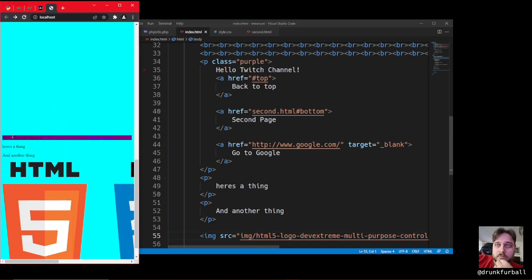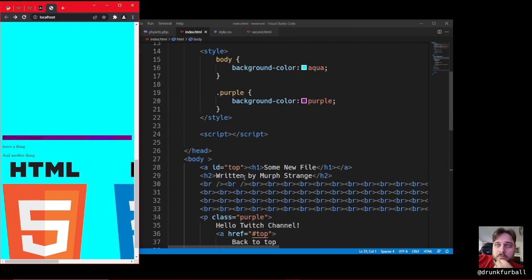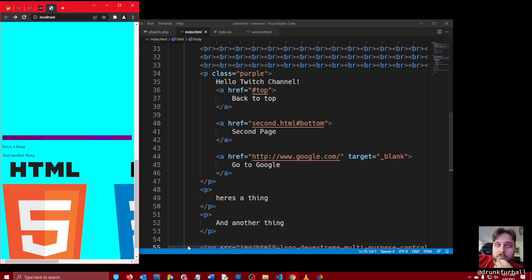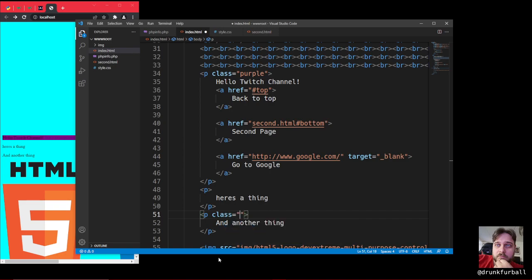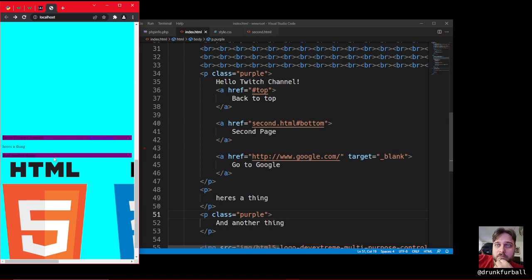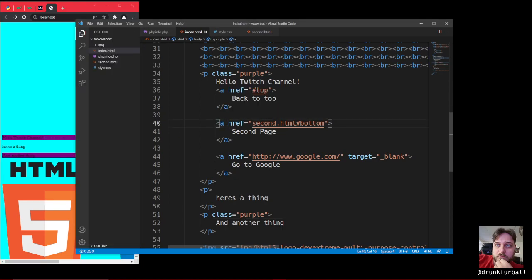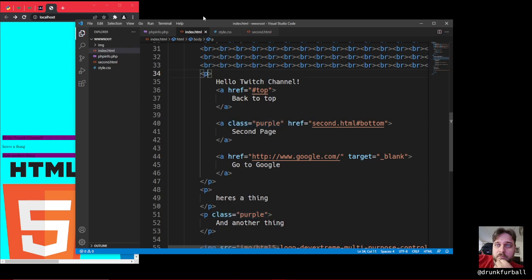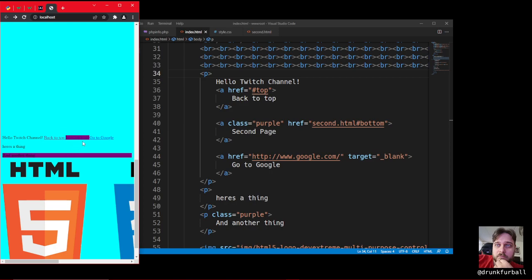Alright, let's reload that. As you can see, I have 3 paragraphs here now. And they're not very big paragraphs, they're only little lines. But only one of them is purple. And it's the one that has the class purple. What if I add that here? Hey, look at that. 2 of them are purple. In fact, any element that I add that class to, and I can add it to literally any element, the background will be purple.